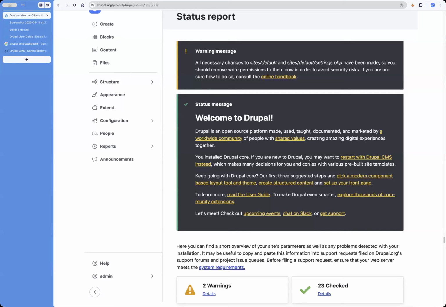I think for the newbie dev, we don't want to explain Drupal to them here, because picking a modern component-based layout tool and theme as the first step to even get started in Drupal is super complicated for a newbie dev. Like, how would you know if you want to use Canvas or a display builder or paragraphs or whatever? How would you explain it to them? There's no way. So just send them to Drupal CMS.